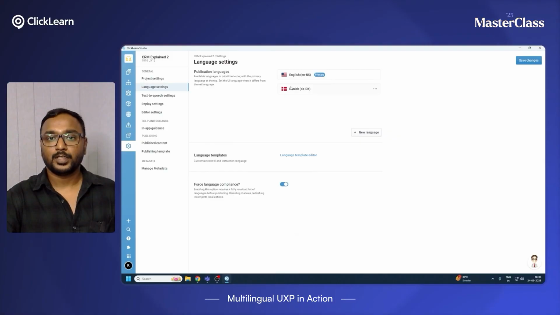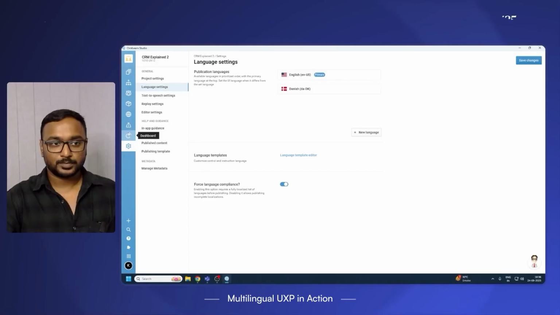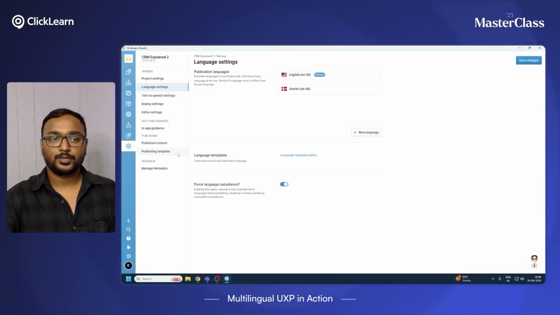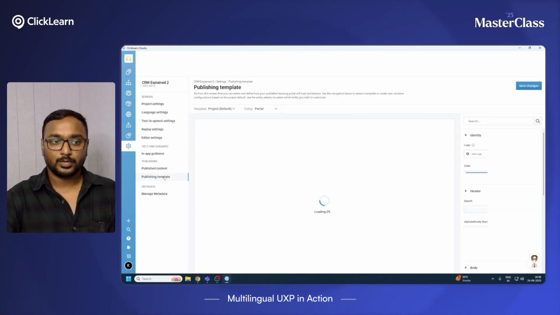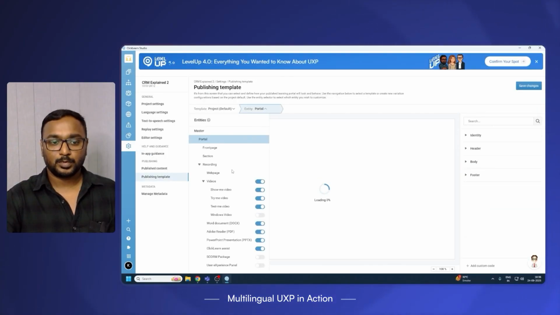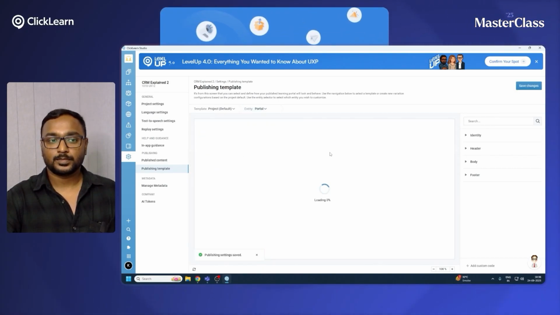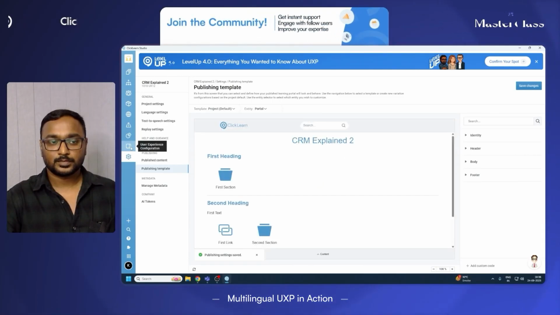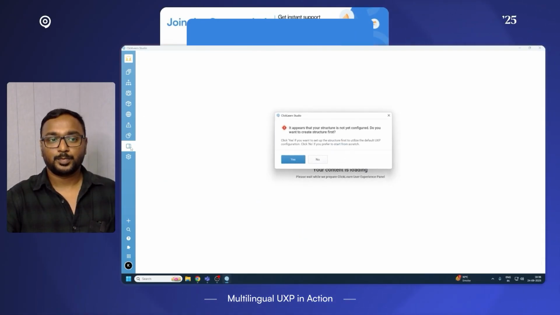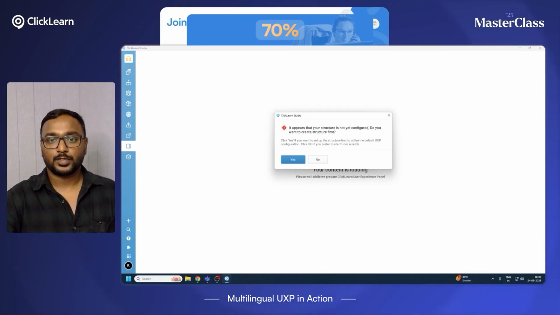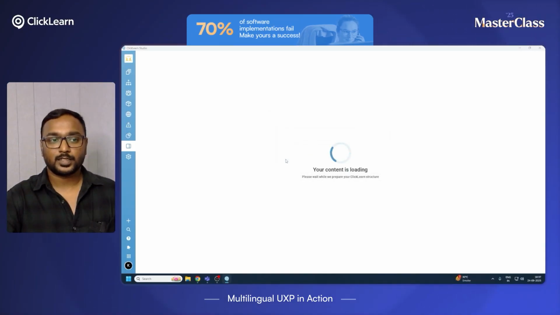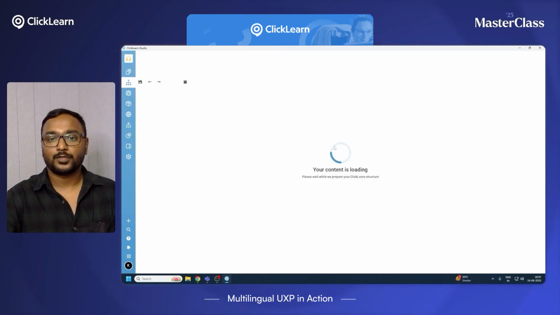Language settings, I have English and Danish. Now I'll show how to configure UXP in both the languages. First of all, we should enable the UXP by going to publishing template, portal, and you can enable the UXP from here. Save changes, go to UXP, and it says it appears you didn't. Okay, I did not configure the structure, so it notifies me.